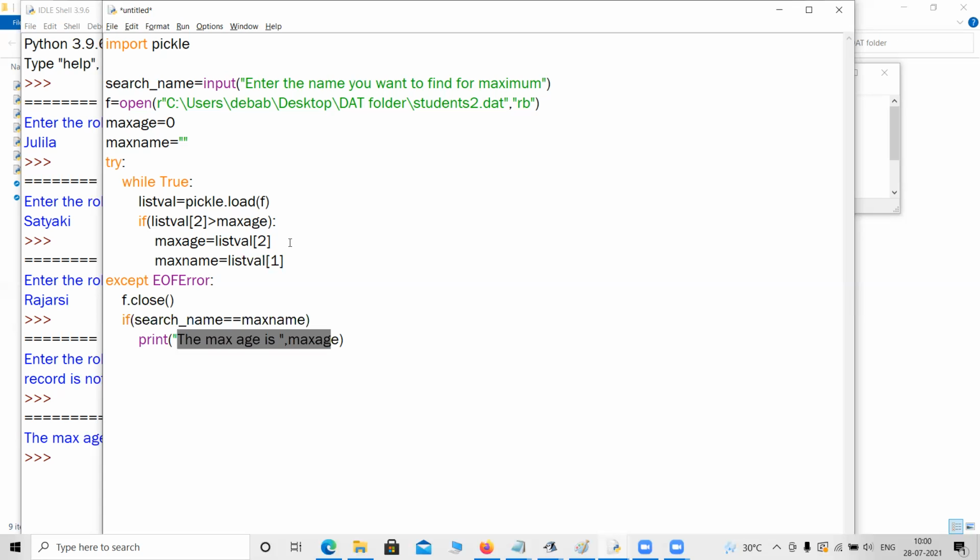Sattuki, clear? Yes, sir. That is a simple way. That is the simple way. Yes. Print. That's all.